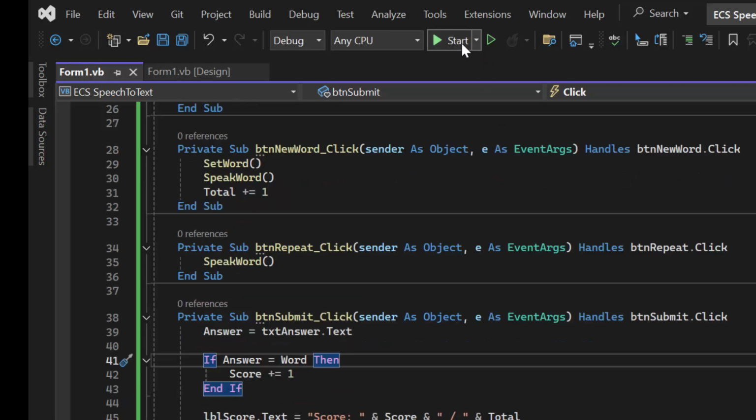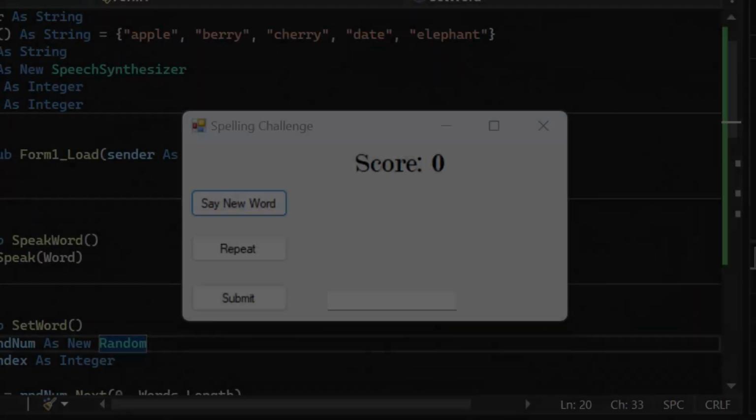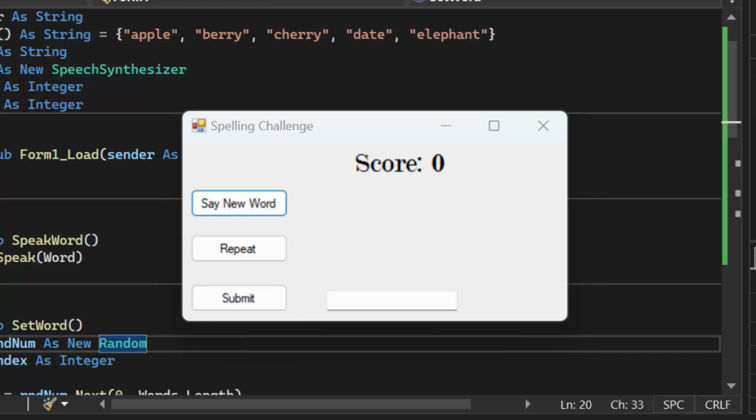So let's go ahead and run our program. I turned my volume up as loud as possible, that way you can hear the words when it is said. So we're going to click Say New Word. Elephant. And it shows elephant. If I wasn't sure what it said, I can repeat it again. Elephant. And it is elephant.